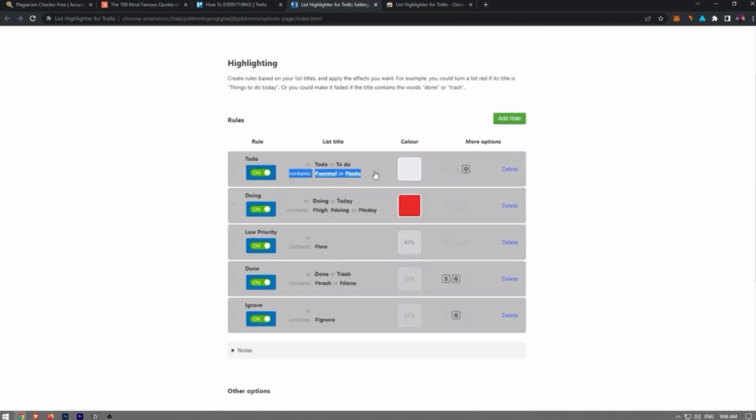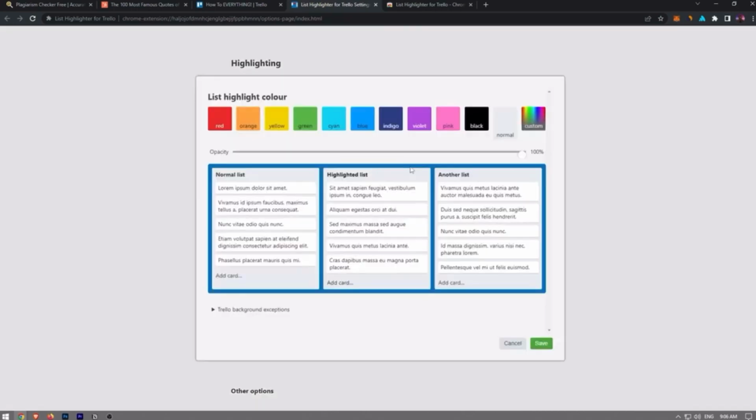If your card contains hashtag normal or todo, its color will be this. If it contains hashtag high or hashtag today, its color will be this. If you want to change the color, just click on the color and choose whatever you want.